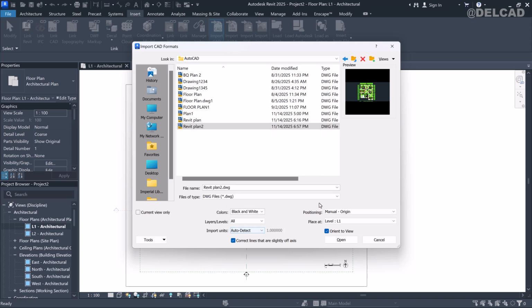Now after that, you have the positioning. When you click on this, you have the option of auto center to center, auto origin to internal origin, manual origin or manual center. Because of the format of my drawing, I'm going to select manual origin, and this will allow me to place this drawing on my canvas manually.